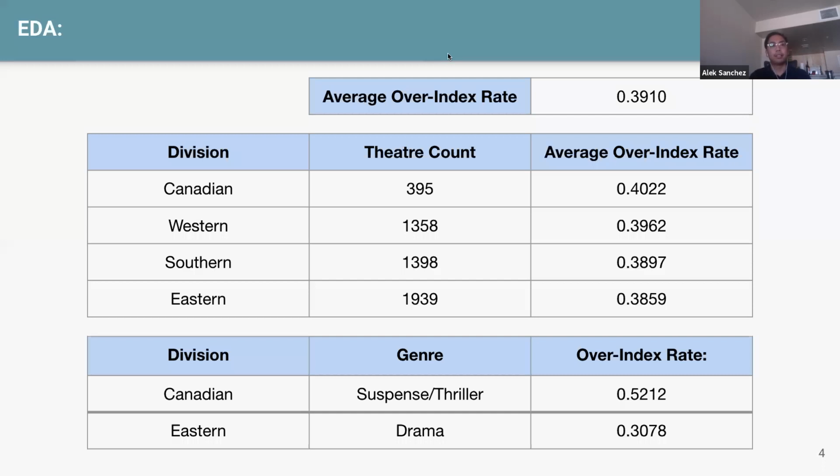Once I established a threshold for over-indexing, I was able to dive into the specifics of the data. I parsed through different slices to gain more insight into how particular segments performed given different types of films. First, I looked at the average rate at which all theaters over-indexed. Then I looked more closely at each division. And lastly, looked at the highest and lowest rates for each division and genre combination, just to get an exact look into the data.